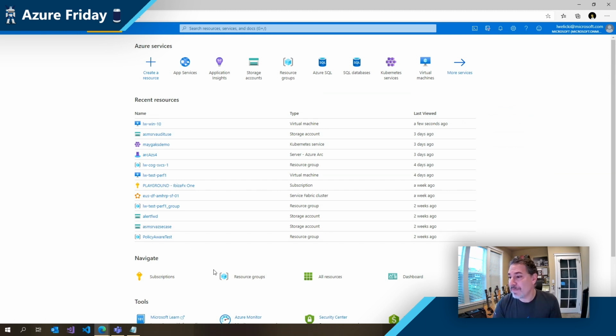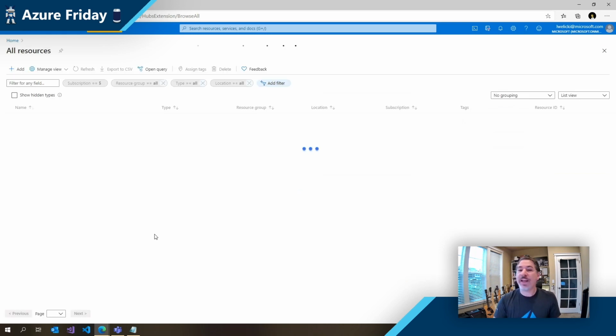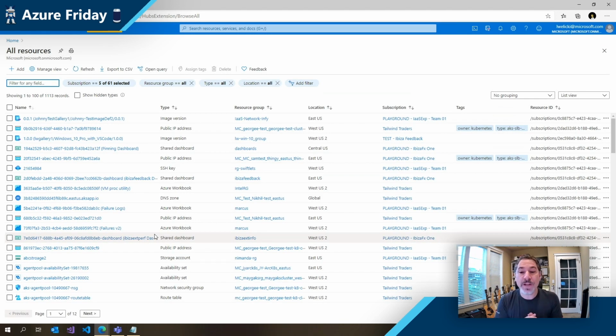We have a list called the All Resources list, which basically gives you access to everything that you own in Azure, everything in a single page, in a single list. When I say everything, I mean across all your subscriptions, all your resource groups, all your locations, and all your resource types, all in a single screen.